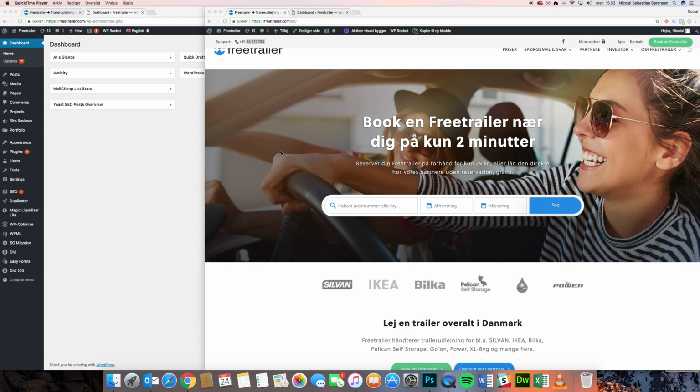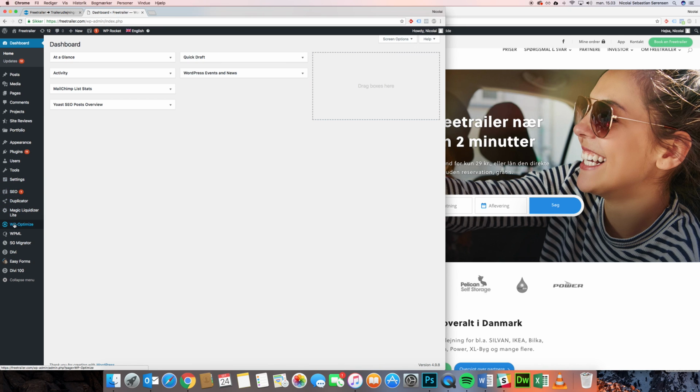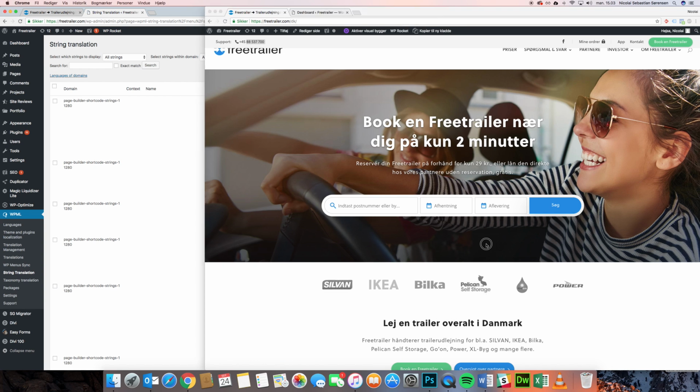This part will be about translating strings through WPML string translation. So I'll just enter that. Basically, what you want to find here are a few elements.